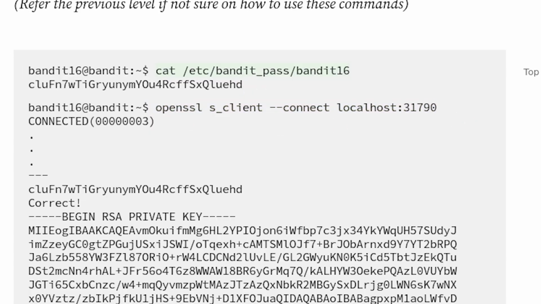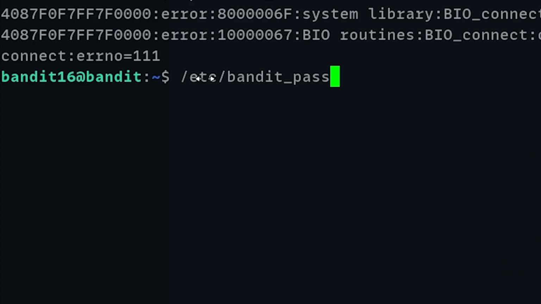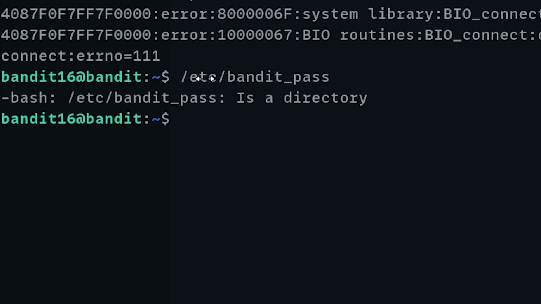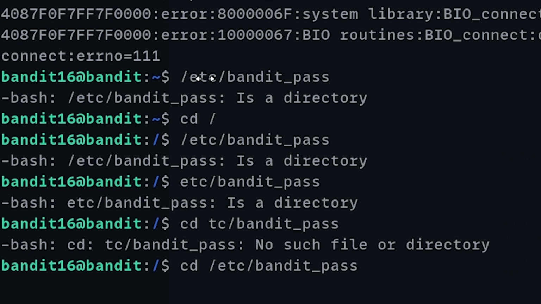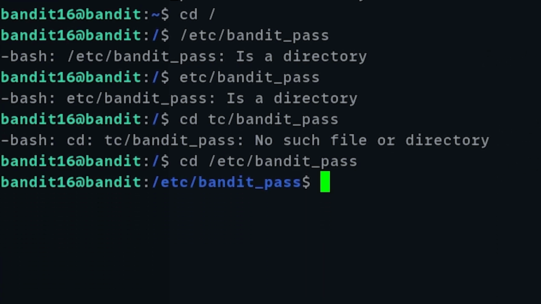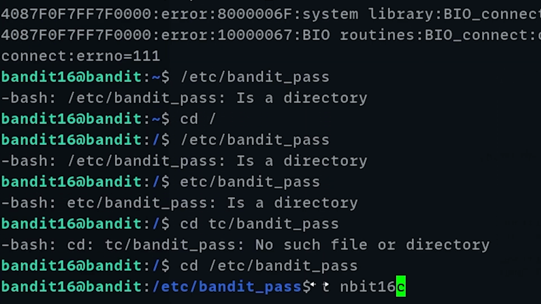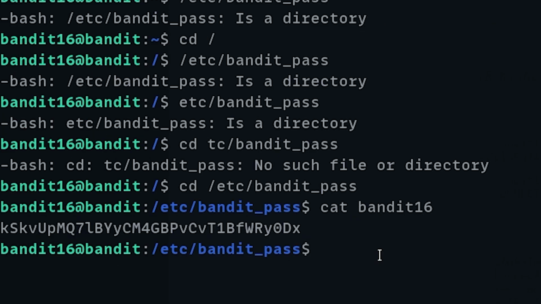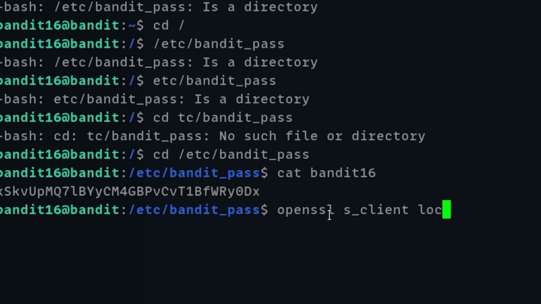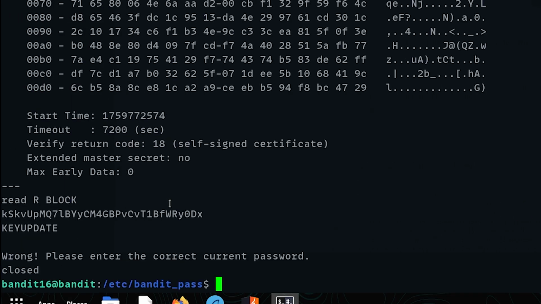Of course, just like in level 14, I think the password will be in /etc/bandit_pass. It's not a directory. Okay, I guess we need to go back to root, then cd there. So just like in level 14, I'm guessing it will be in etc bandit pass, and then we just cut bandit16. The 60% keyboard is annoying me so much. Boom. Now for the moment of truth: openssl s_client, and localhost at port 31,790, I think it was. Then we just paste the password.